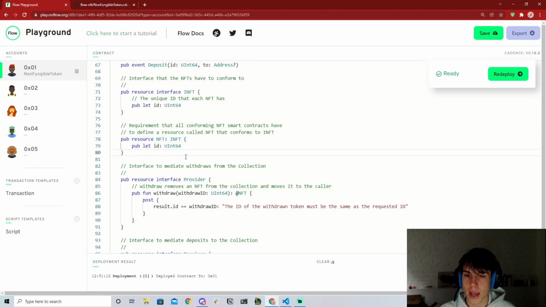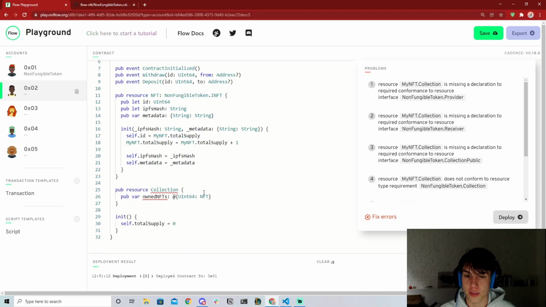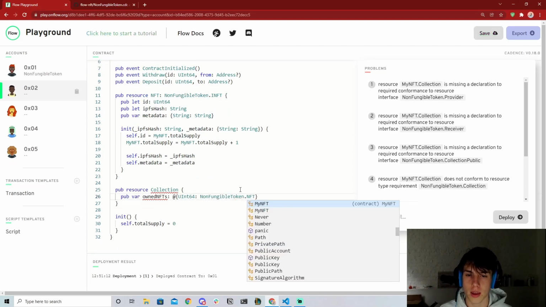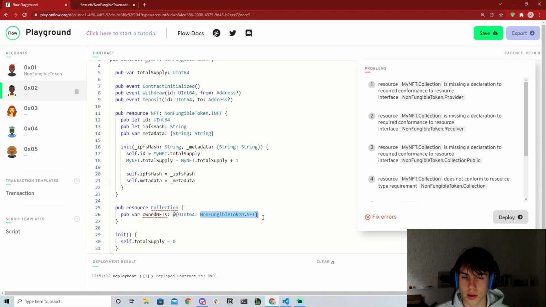And so in order to actually make our contract fit the standard, we have to say NonFungibleToken.NFT. This basically ensures the type because the other one required that it had an NFT type, and so in this contract we need to refer to that NFT type by doing NonFungibleToken.NFT.